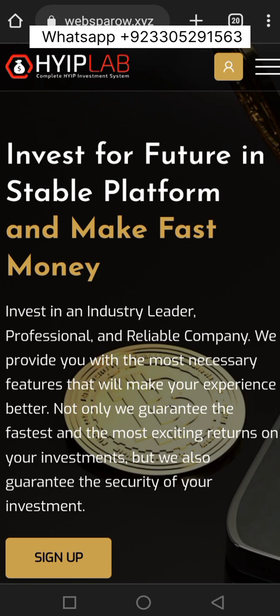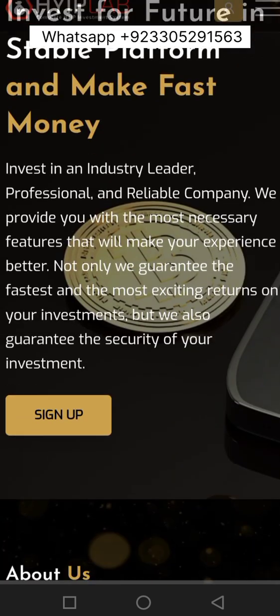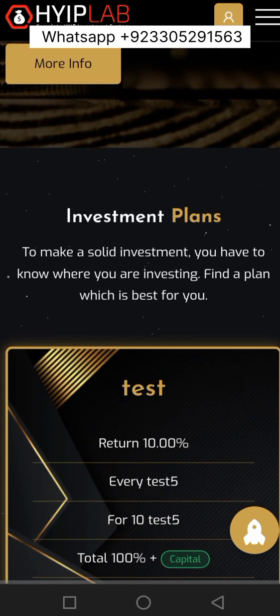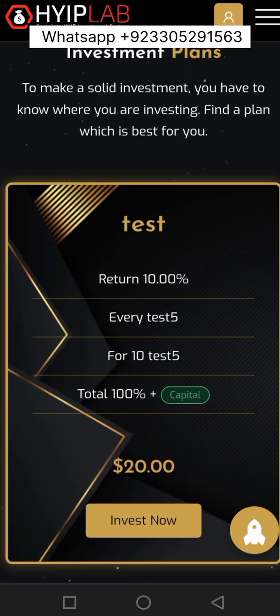First of all, you can see the amazing homepage of this script. You can change everything through the admin panel. As this website comes with an admin panel, you can control the complete site through it. You can directly sign up from here by clicking sign up. This is the about section. You can click on more information to read more.